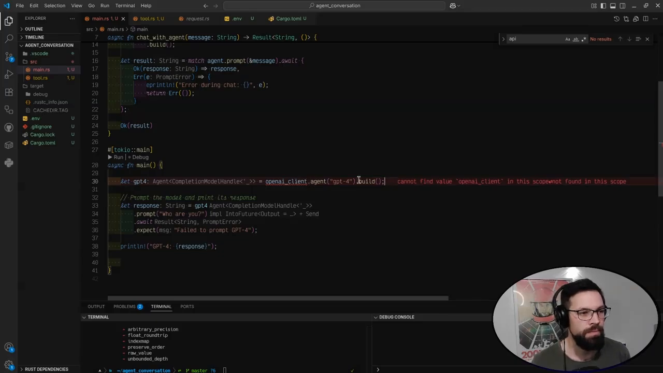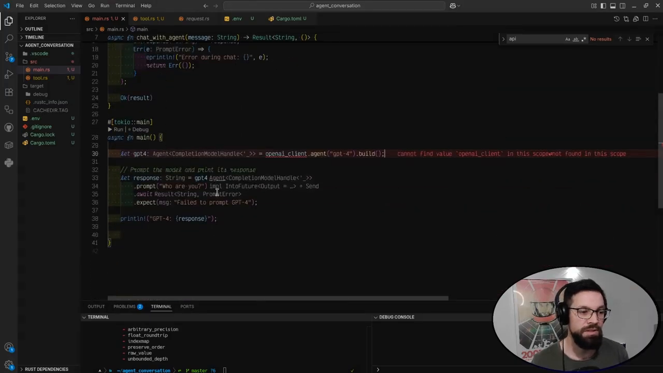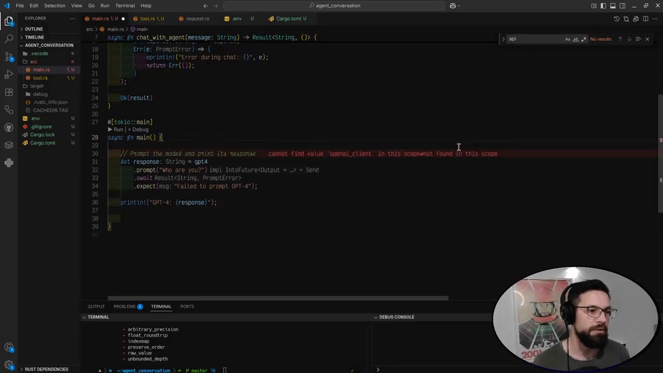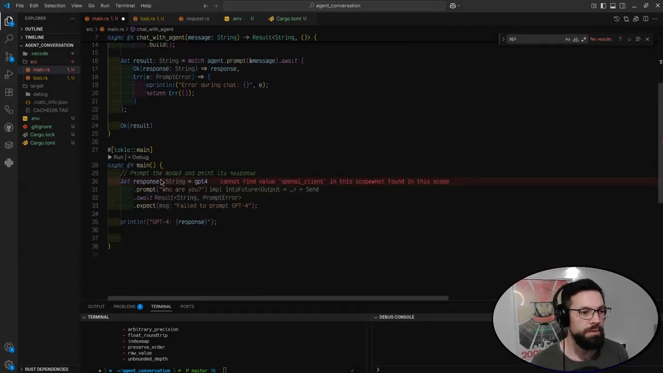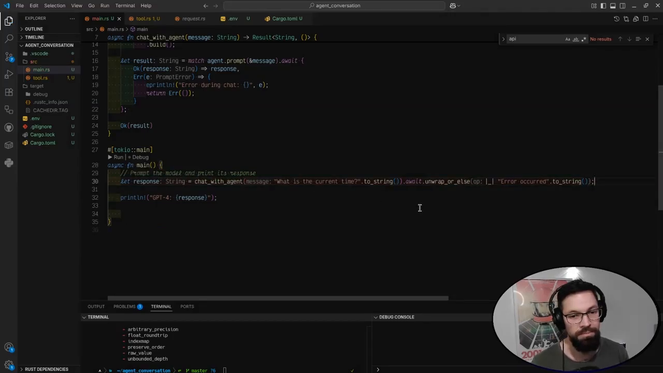So we have this function compiling, which is pretty great, but this is complaining. This is because this is the old code. So we want to get a response now by chatting with our agent. We need to pass it a message. So let's call chat with agent over here. This time, Copilot pretty useful. Chat with agent, what is the current time? And we're just going to not handle the error. That's what this means. And wrap or else, it's going to give us a string, and we're going to log that out.